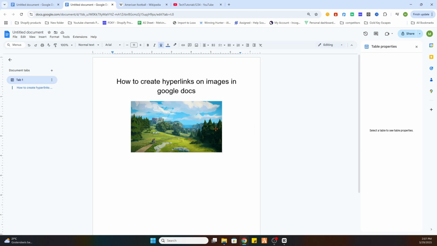and now you have successfully added a link on images in Google Docs. But a heads up, if you would like to keep using this link, make sure you only export this document as a PDF. Otherwise, this link will not be available anymore and useful to click on.